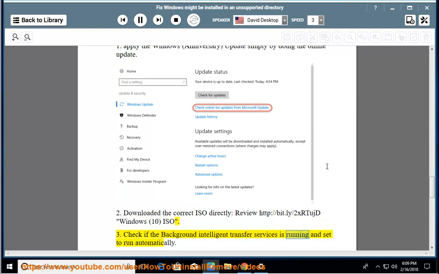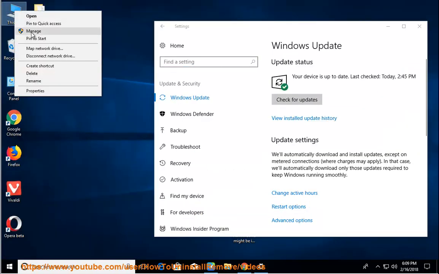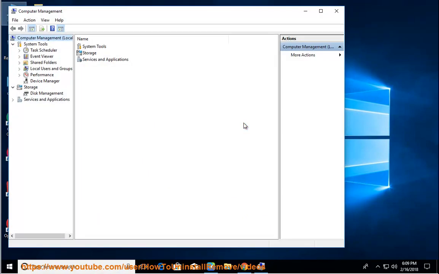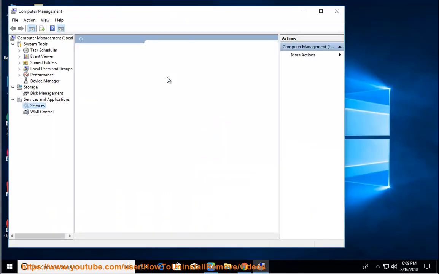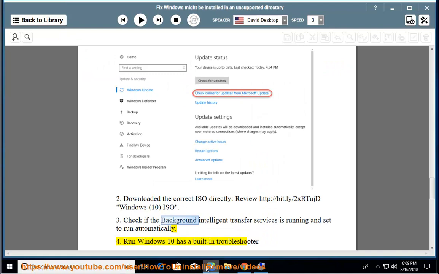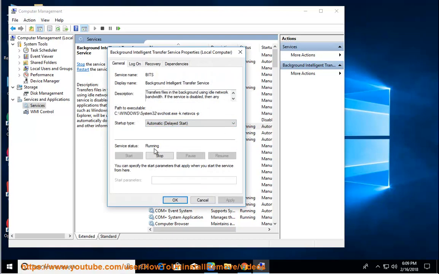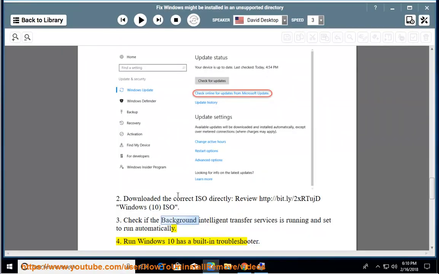3. Check if the Background Intelligent Transfer Service is running and set to run automatically. 4. Run the Windows 10 built-in troubleshooter.